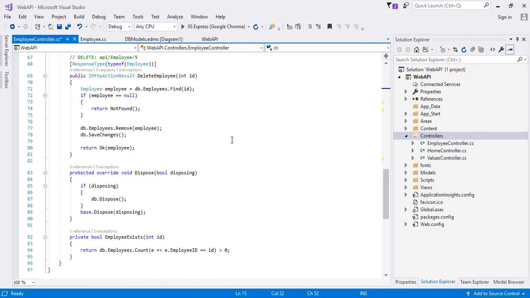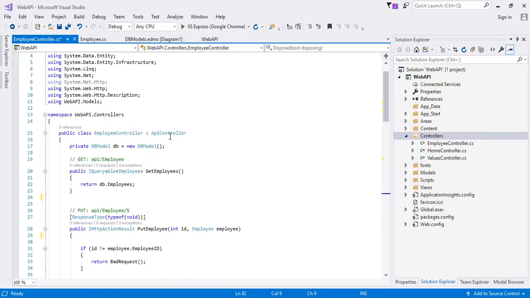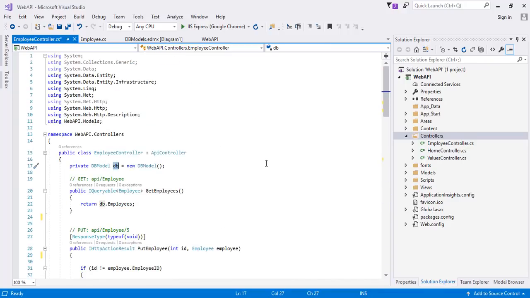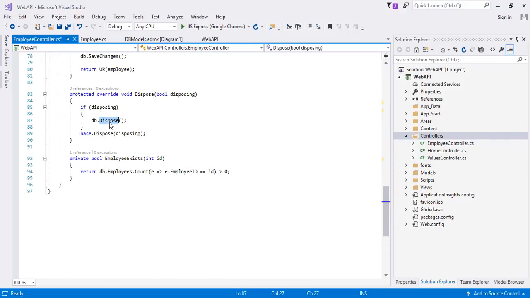Finally, we have this dispose method here, which is overridden from the parent class, API controller. The main purpose of this dispose method is to release resources that we have used inside this employee controller. Inside this controller, we have created an object of the DB context class as DB, so we have to release that class. For that, we will call this dispose method. Finally, we just need to call this dispose method from the parent to do the rest.